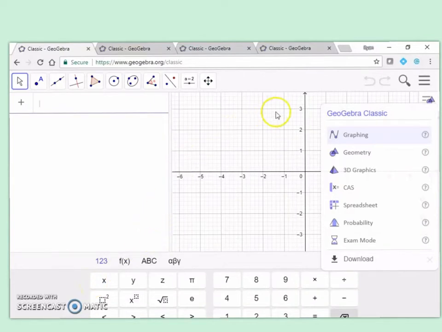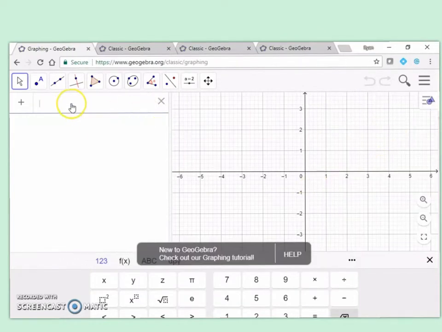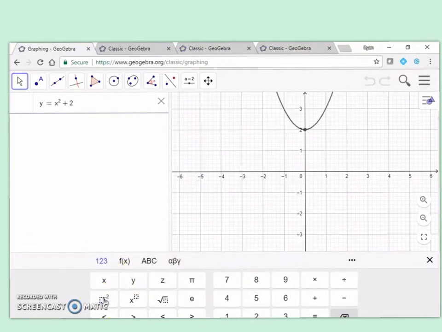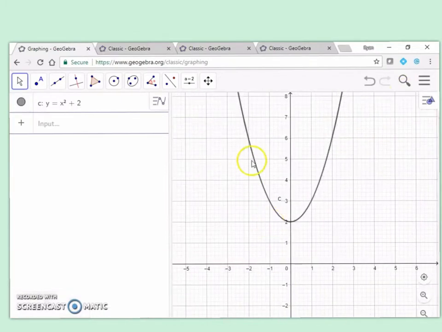This is how you graph things in GeoGebra. We're just going to do a real quick introduction to it. Click on graphing there. We can type in y equals x squared plus 2, and boom, we've got the graph of a parabola. It goes through the y-axis at 2 there, just like we normally would with any other calculator.